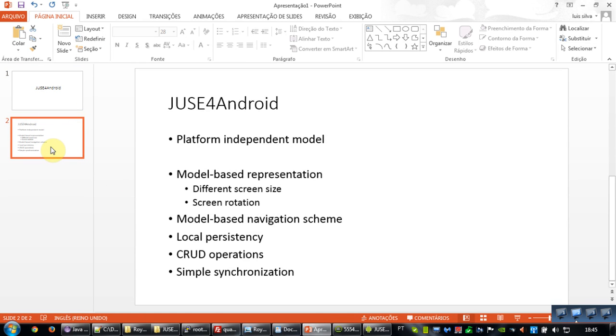In order to do this, JUse for Android requires a platform-independent model, and based on that model it generates an application, in this case for the Android platform. Generated applications follow a model-based representation, and the application supports different screen sizes and screen rotation, also follows a model-based navigation scheme, supports local persistence, CRUD operations, and simple synchronization.